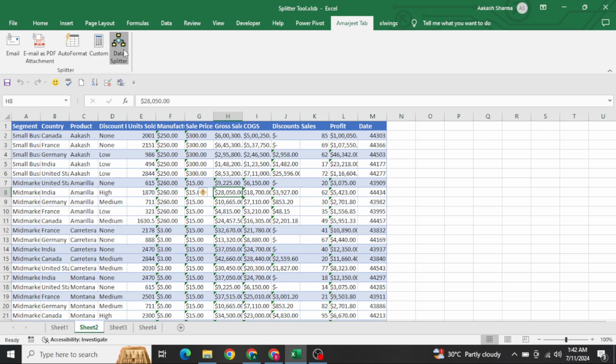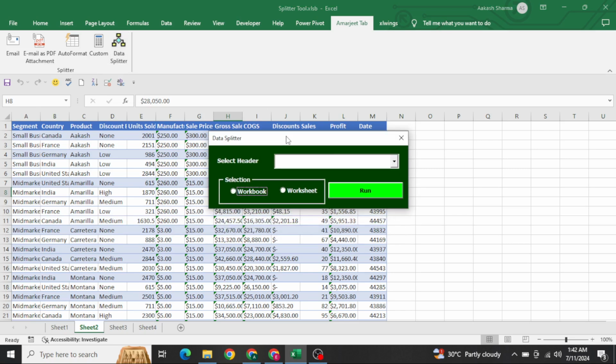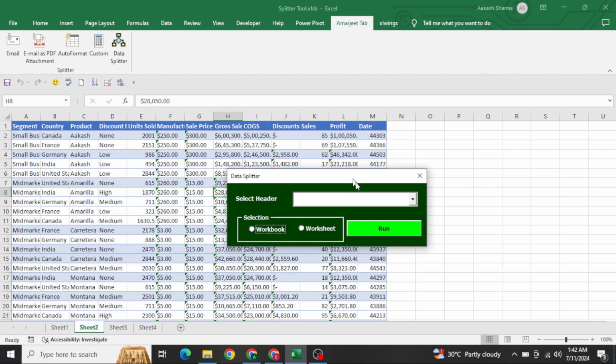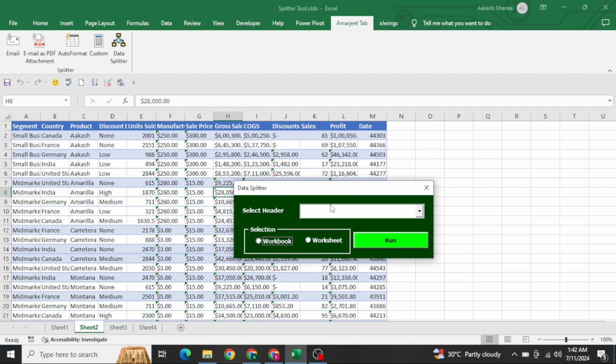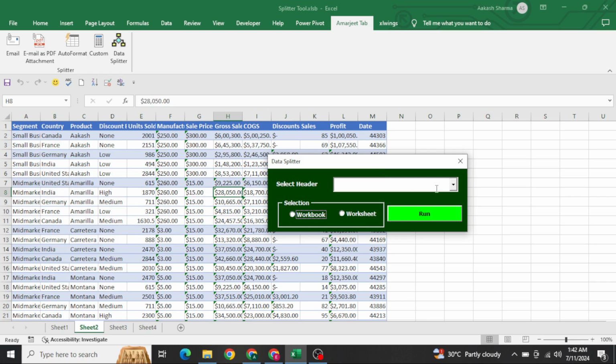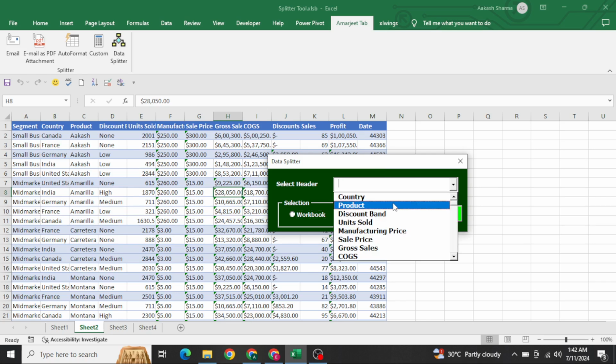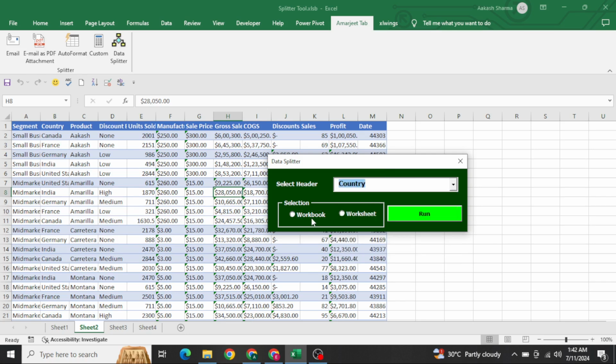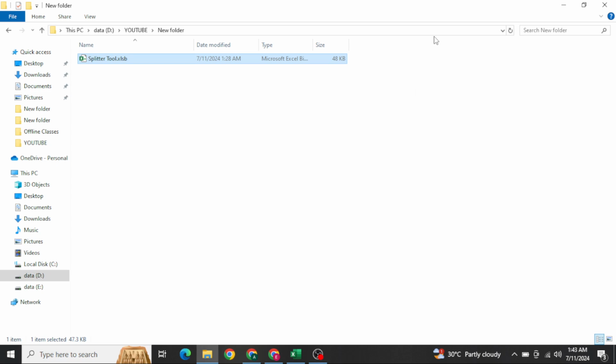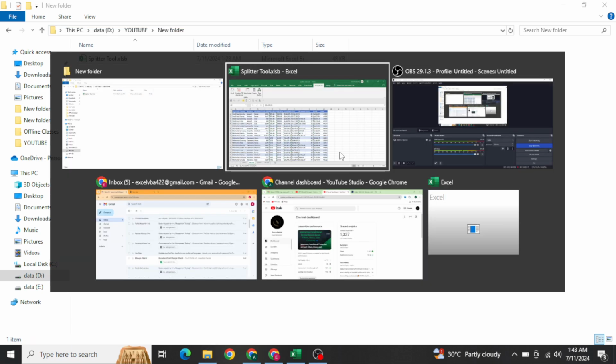If I click on this data splitter, you can see I have got this user form. Whatever headers we have in this sheet, it will automatically detect itself. So if I click on select header, click on country, and click on workbook, I want to split the data country-wise, for the different countries, I want separate workbooks in a particular folder. I can give the path of that particular folder.